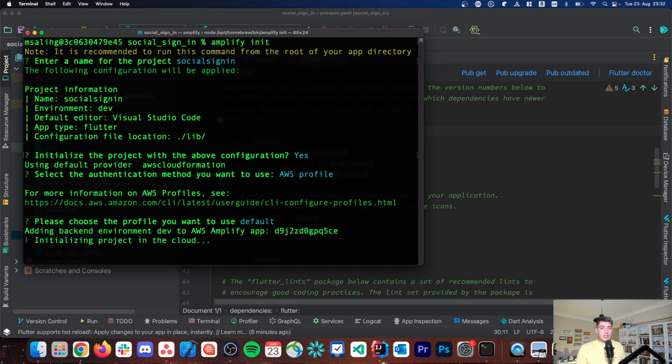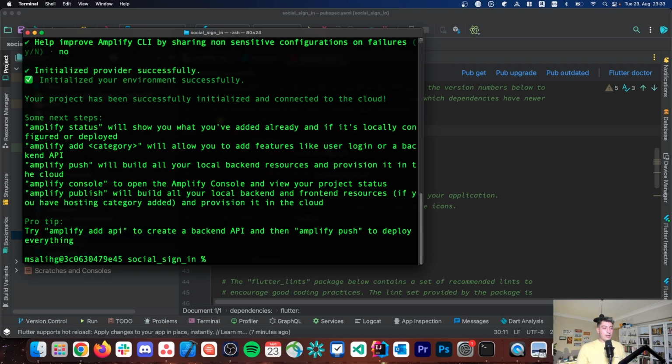And once it is done, it will make some adjustments and create a project in the cloud for you. Once the project is initialized, you will see a couple of messages. You can see the status of your application, you can add any library like API by using the add command, and it will also say that all your environments and provider initialized successfully. If you have this message, you're doing good so far.